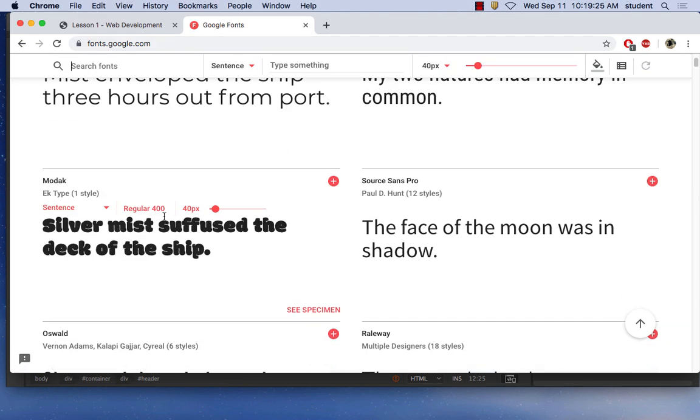Oh, this is a cool one. Let's use this one. Silver mist stuffed the deck of the ship. Whoosh. That sounds a little scary, like you're going to run into the mist, and the ship is no good. That's why we have lighthouses, and you guys like that when you're at the beach, right?